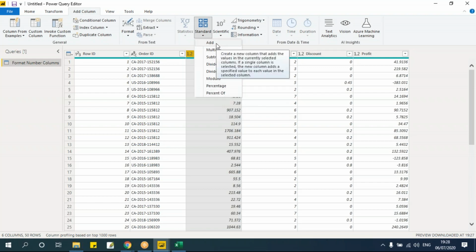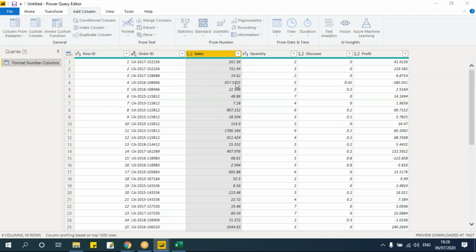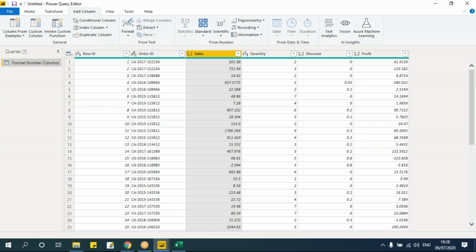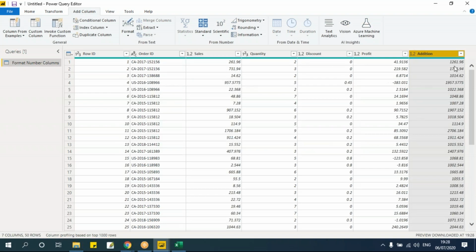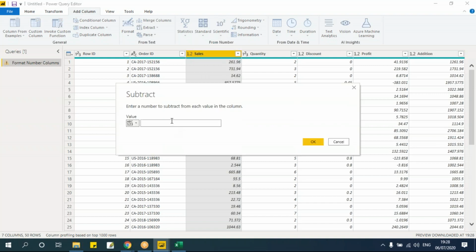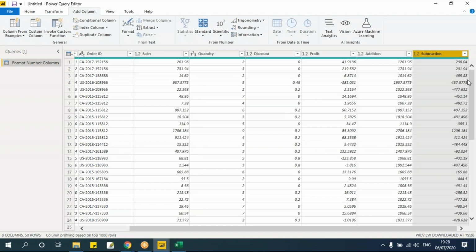If I say add, suppose you want to add something, I'll go here. I want to add 1000 to this. You go here, I'll say 1000. Add a number to add to each value in the column. I'll say OK. Once I say OK, just see, 1000 is added to every single value here. Same thing, I'll go here and say subtract. I'll subtract 500 from this. Say OK. See, 500 will be subtracted from this.